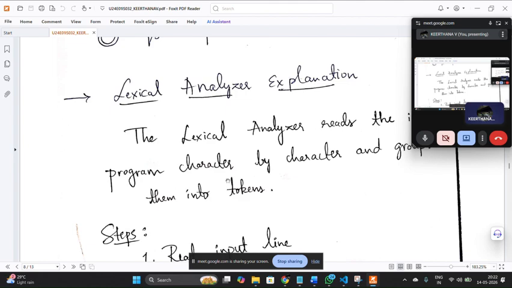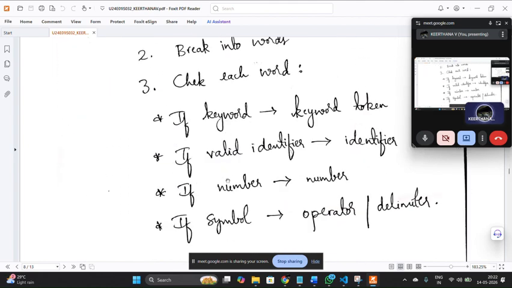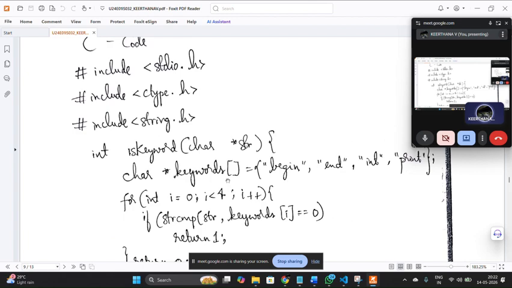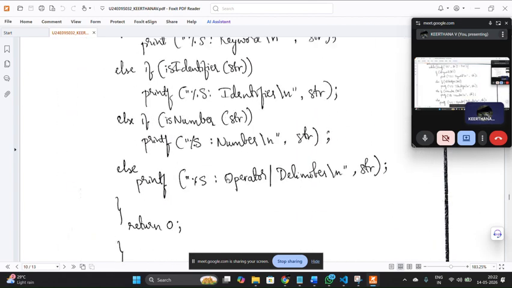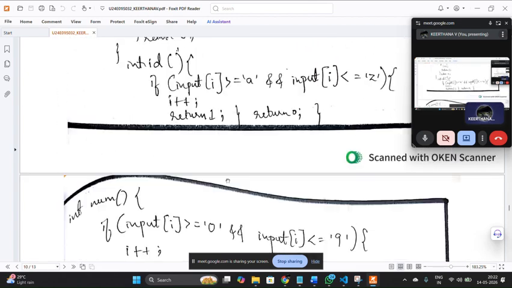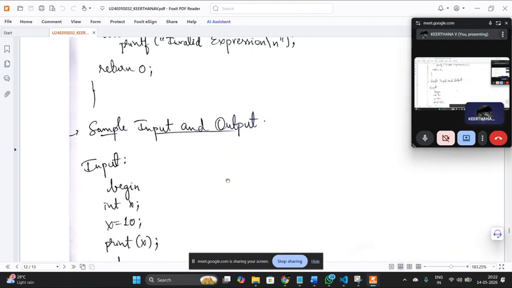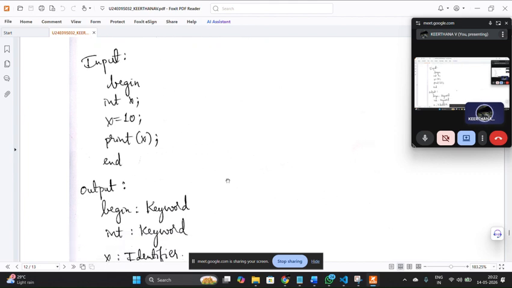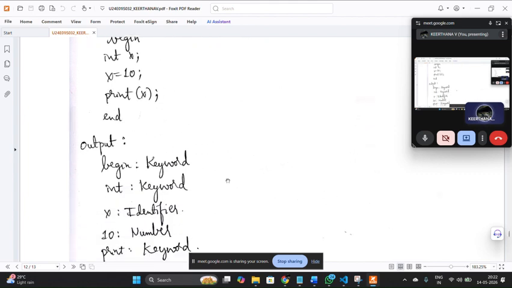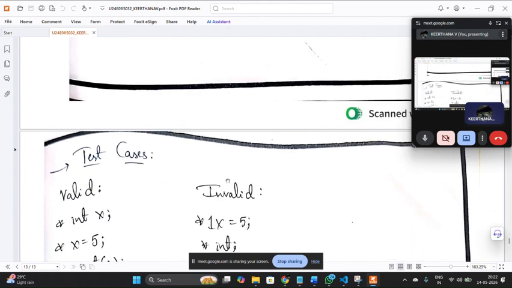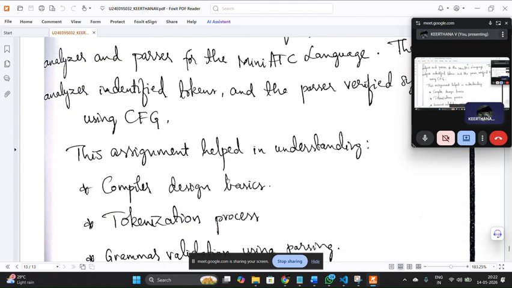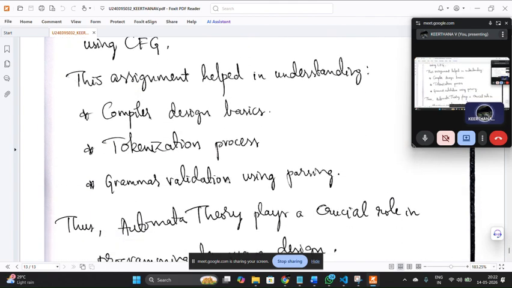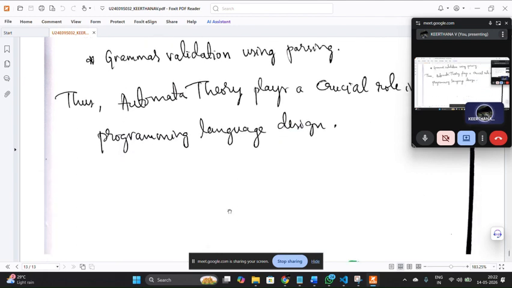Here we have written the lexical analyzer explanation. And this is the lexical analyzer code. And this is our parser code. Here I have also written about sample input and output. We tested when we ran the code, and these are the test cases we have received. And now I will demonstrate the execution of the lexical analyzer program. So let me switch to that tab.